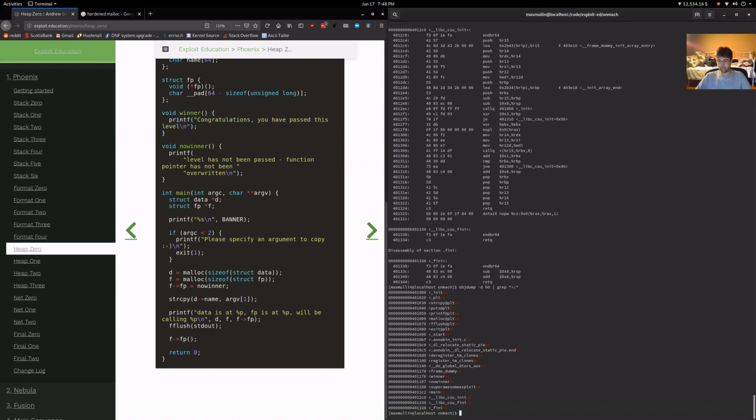And after doing an objdump and dumping out all the functions, we see that winner is at 401176. So the idea is to make FP change from 401187 to 401176.